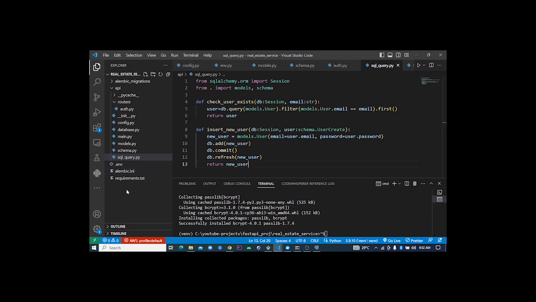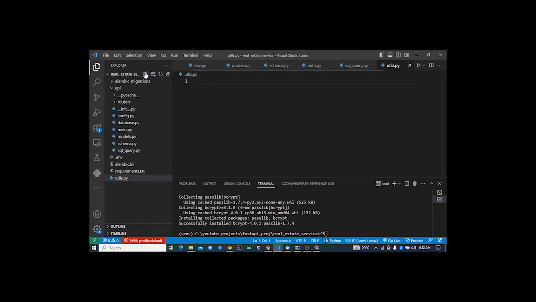So we're going to create a simple file called utils.py. This utils file was created in the wrong directory. It should be inside our API directory, so let me just move that into our API. It's moving to API now. So here we are going to create the logic to hash our password.